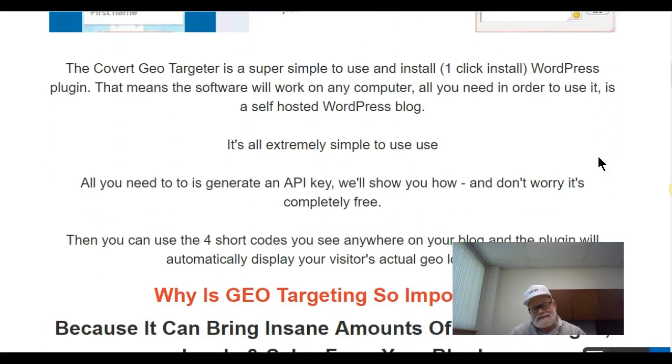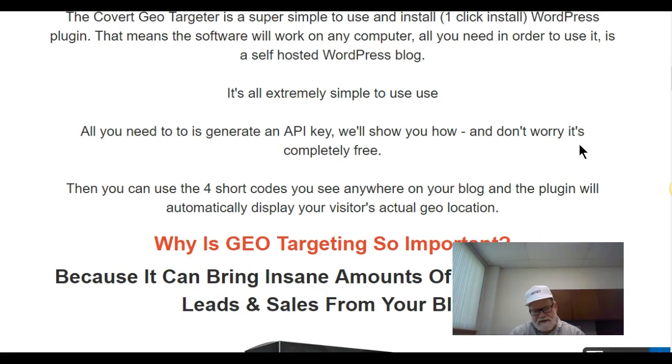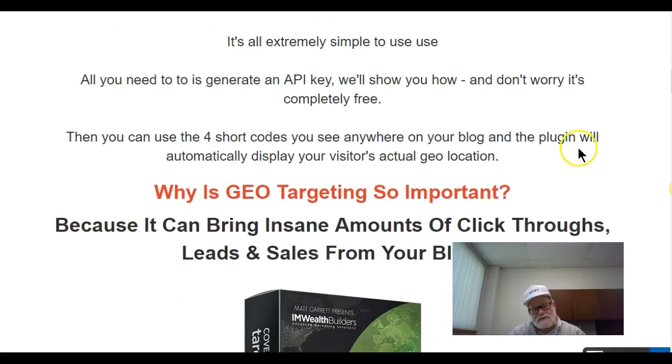The GEO Targeter is a very simple to use install. It's a one-click install WordPress plugin. It means it will work on any software, any computer, as long as you have a WordPress blog installed. It's very, very easy to use. And what the software will give you is these 4 short codes, which is a little bit of text. And you can use that text anywhere in your blog. You can put it in your theme, on your blog title, headlines, in the text of your blog, in ads, and on your sidebar widgets. And what does it do?